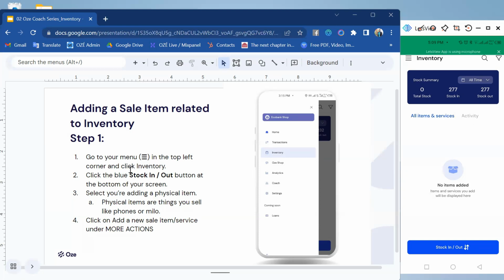Whatever was in is equal to whatever is out. And so my total stock is 0. My total available stock is 0. And I do not have any items added. So your screen is supposed to have 0, 0 and no items added.